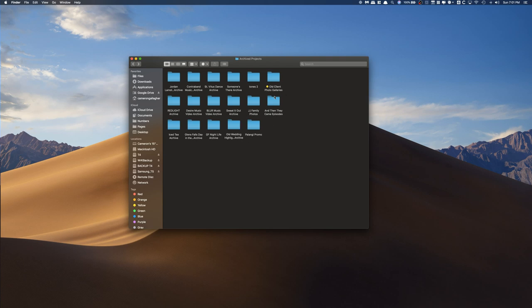So if I need to grab a clip from one of these to throw in my reel or something, they're all right here. They're all ready for me to go. But the thing is, it's not safe, and you can't totally trust this.